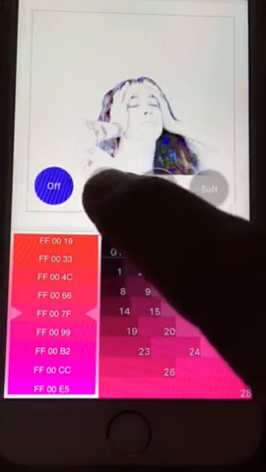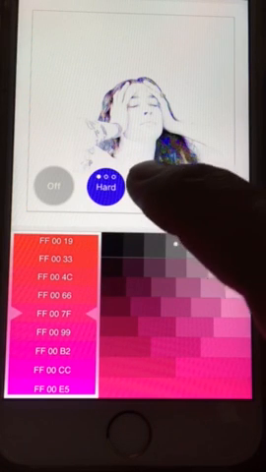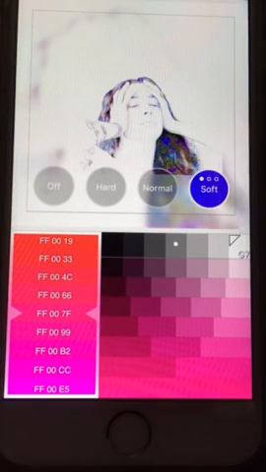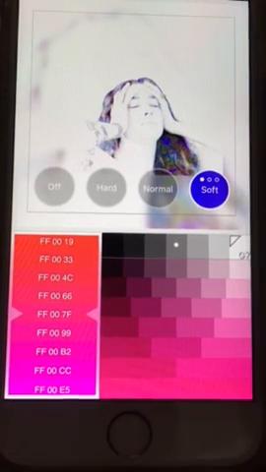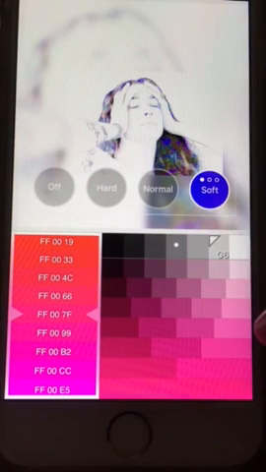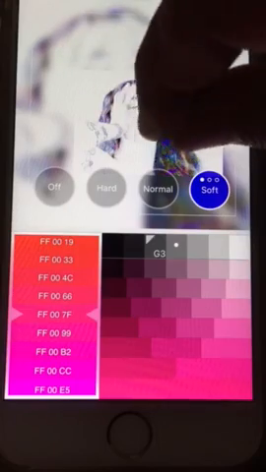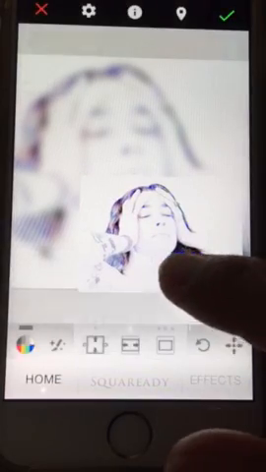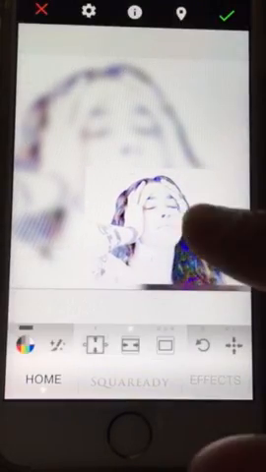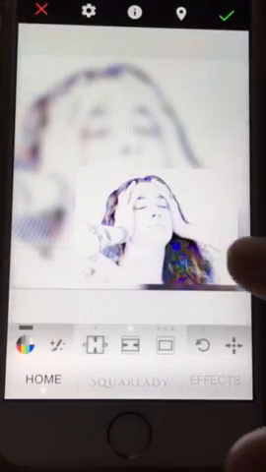Okay. If you hit hard or normal or soft, see what happens. It adds like a double image, and then if you click on the colors, it gives you more or less of that. And sometimes there's no rhyme or reason. You just have to play around and see what the app gives you. There's a little bit of a limited range of what you can do with it.